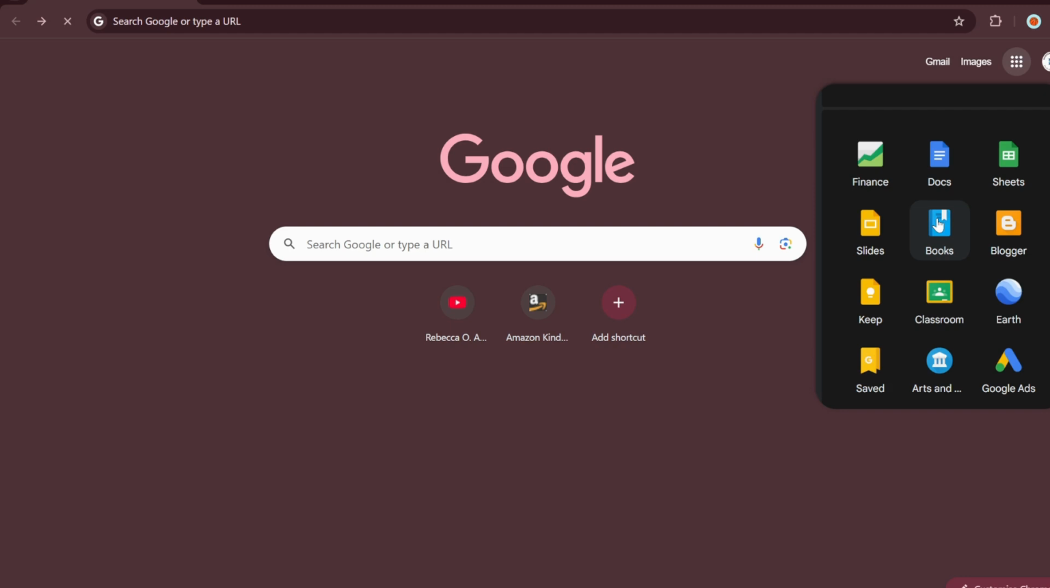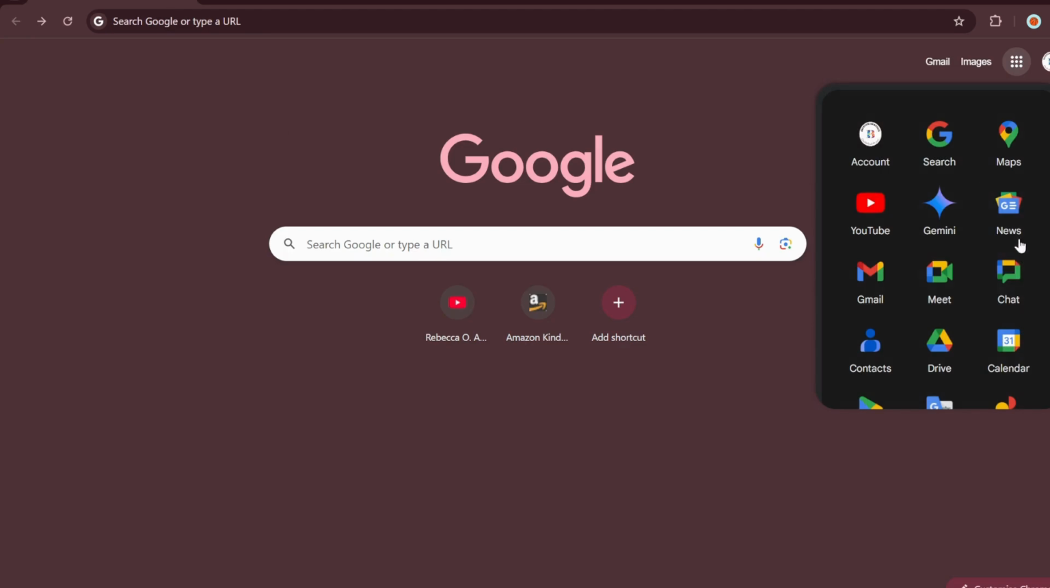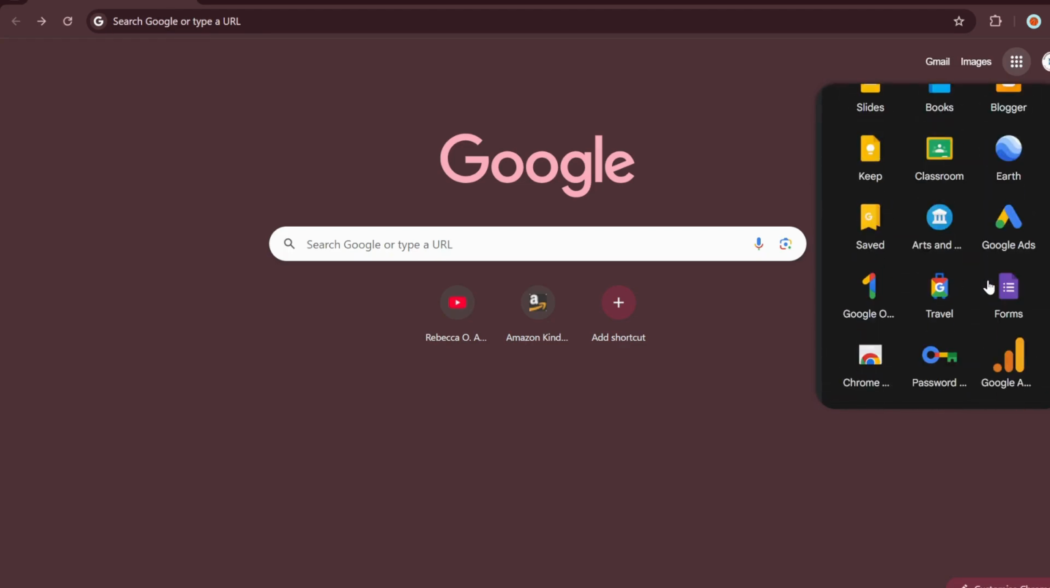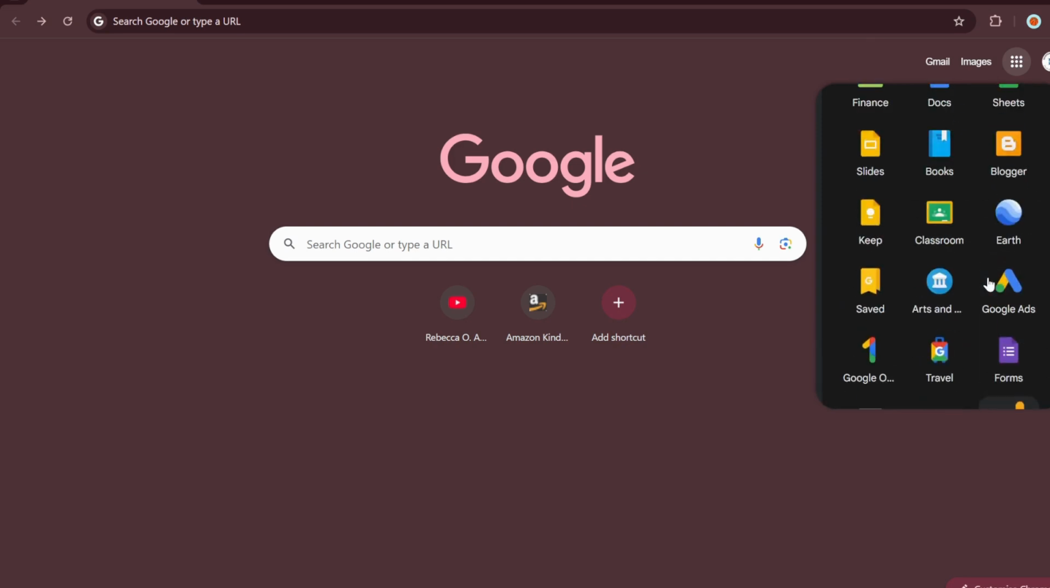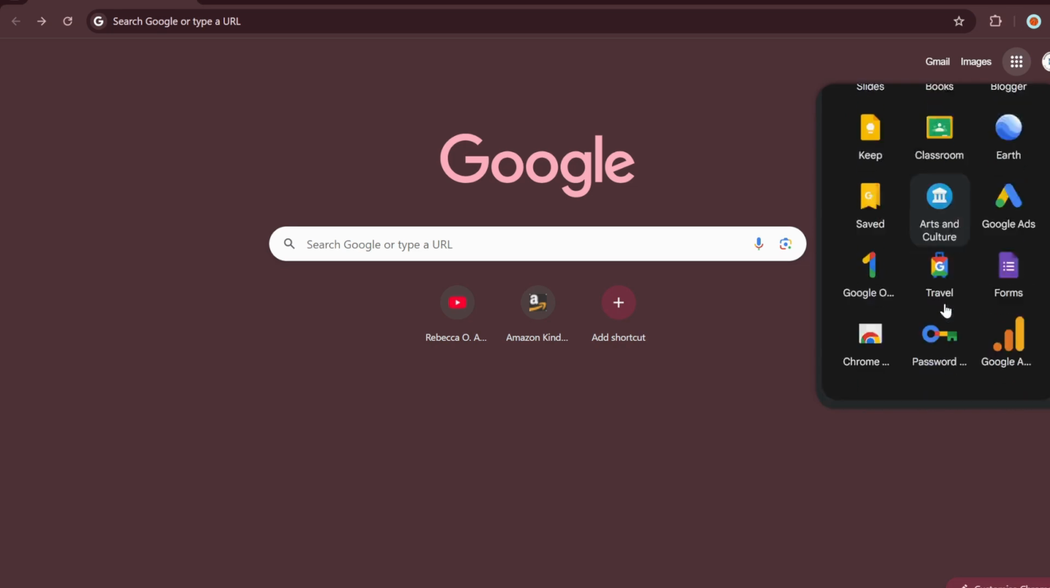Then we have more. I've not used these before, so we have a whole lot of other apps here. Then let me see which other one I would like to talk about now. Let's go to Google Form. Where is our Google Form?